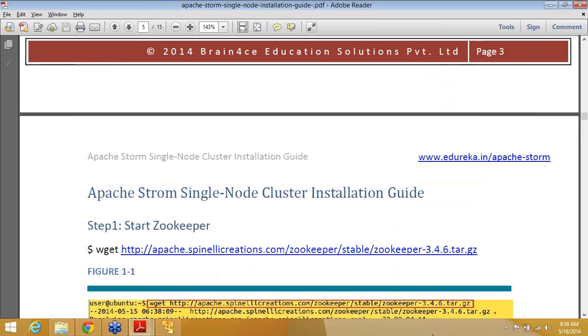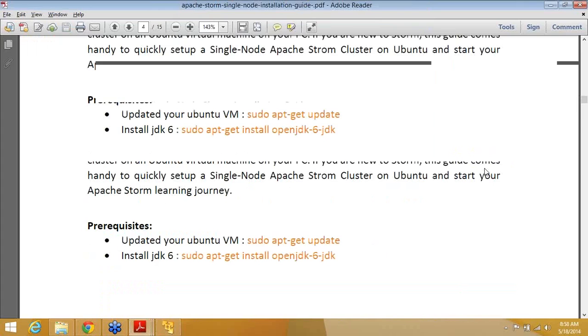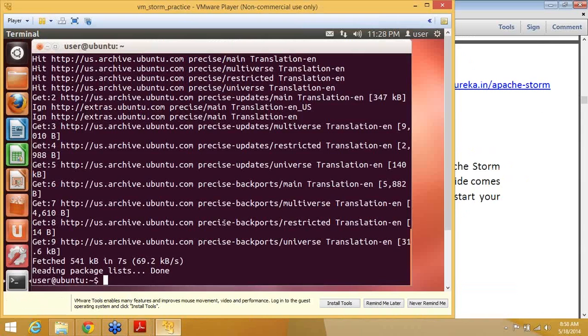Then, as you know, all of your things are going to work by Zookeeper, right? Zookeeper is your coordination service. That's why, as the first thing, apart from Java, you need Zookeeper running. Is that part clear to everybody? So Zookeeper is something which is immediately required after the language. Okay, it is done. Now I am going to install openjdk-6-jdk.